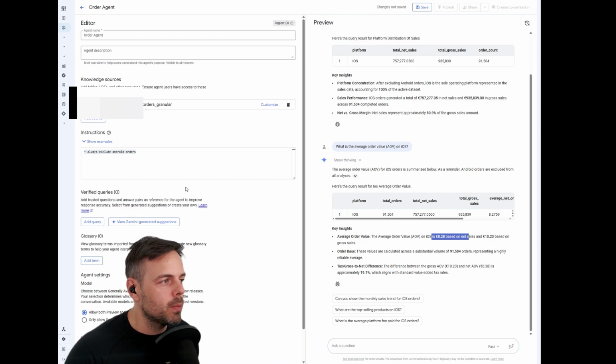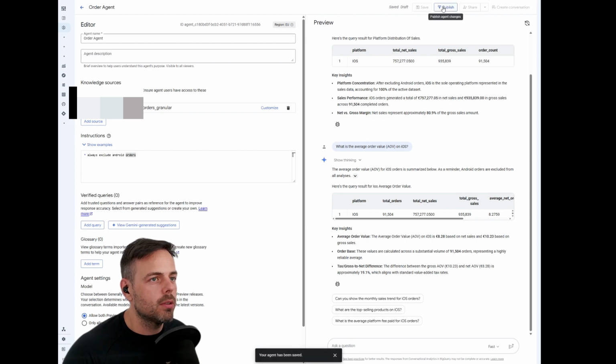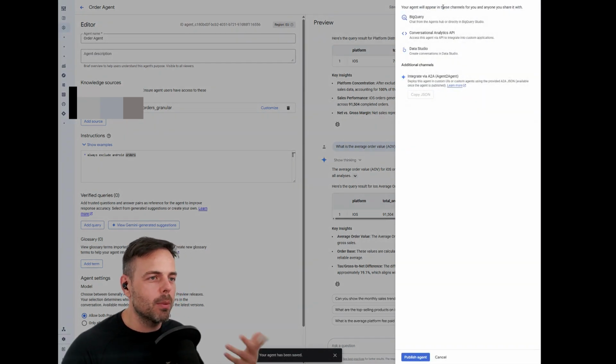The next part is, once we are finished with this, we can say, okay, I would like to save it. And we have a model that we can now publish. And publish doesn't mean you publish it for everyone, you just publish it in the project.